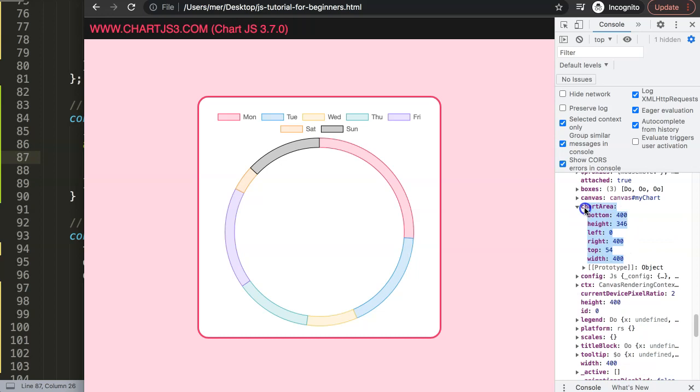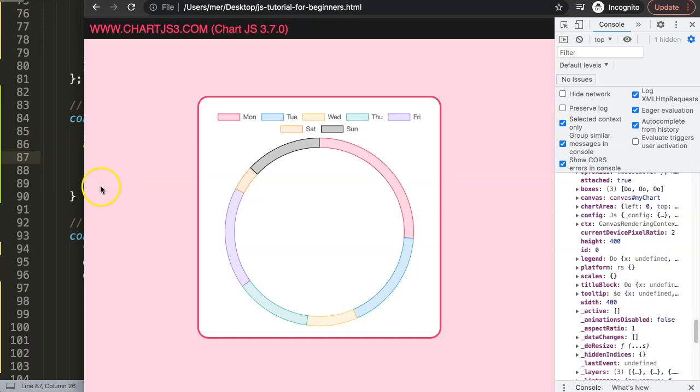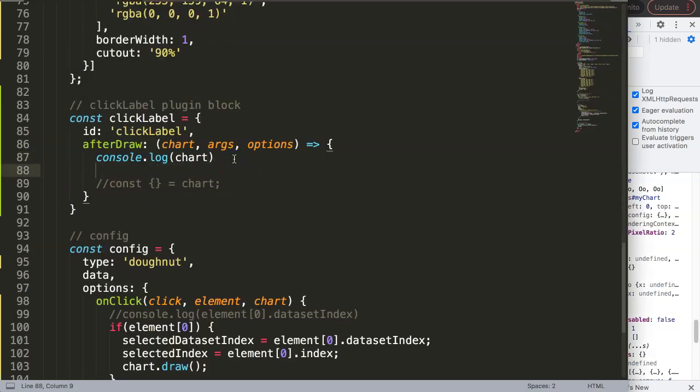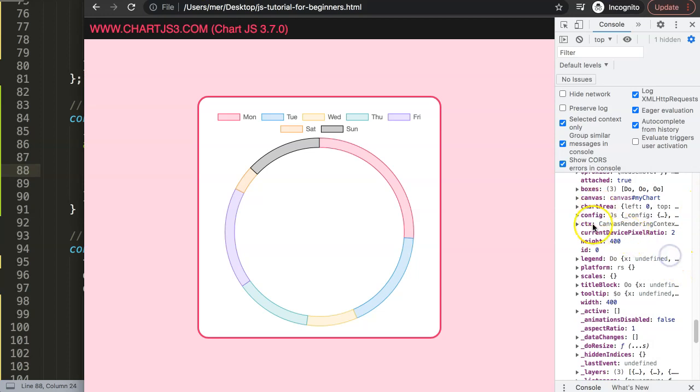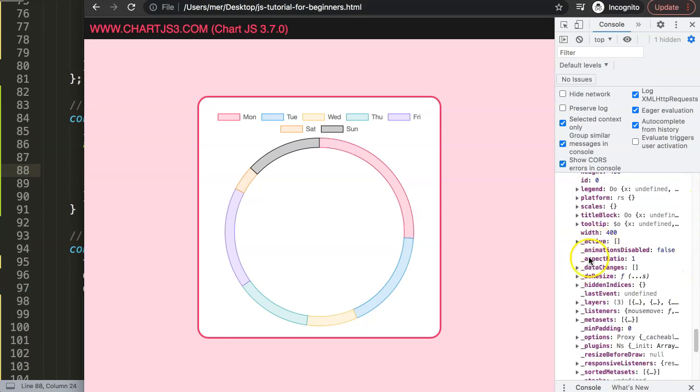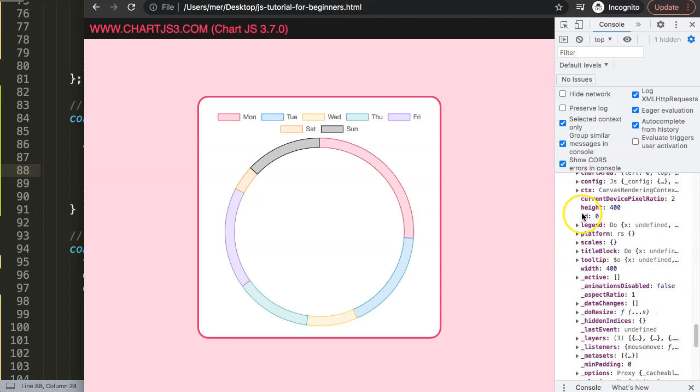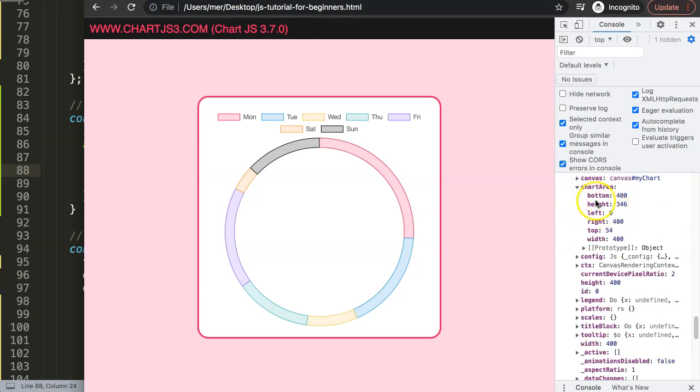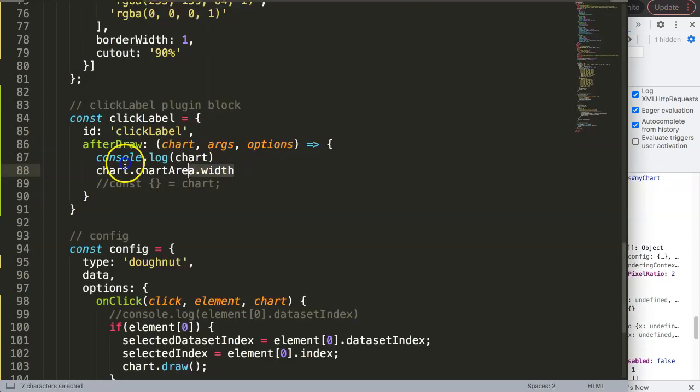It's all this information. However, I don't want to use it, because normally without object destructuring we need to use this chart.chartArea, and then for example I want to pinpoint, let's see here, where's the chartArea, in our case we need the width. I'm going to explain later on why. So that will be like this. But this is quite long. And imagine if you have width, height, top, and bottom, we don't want this.